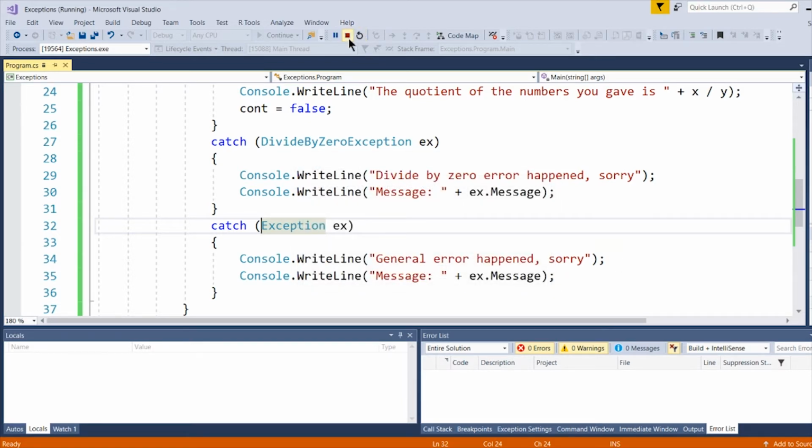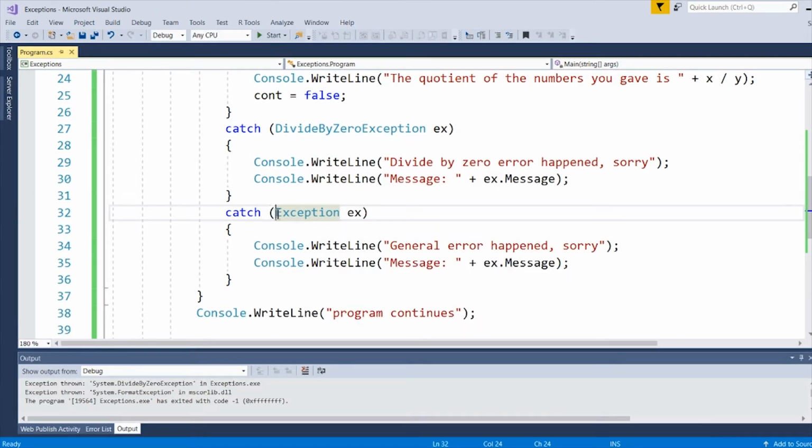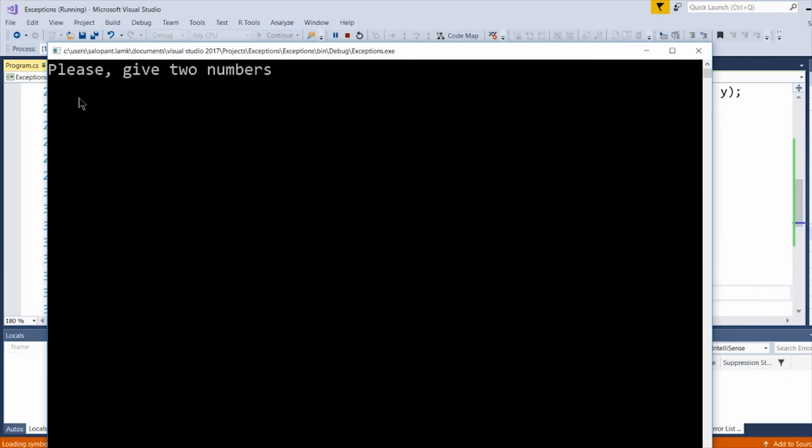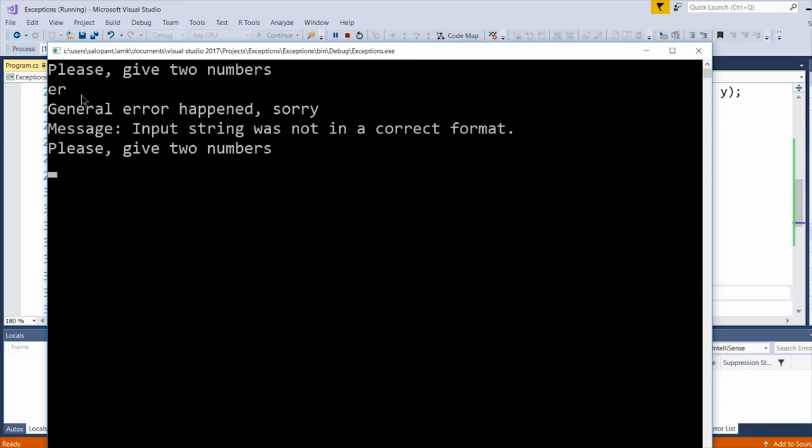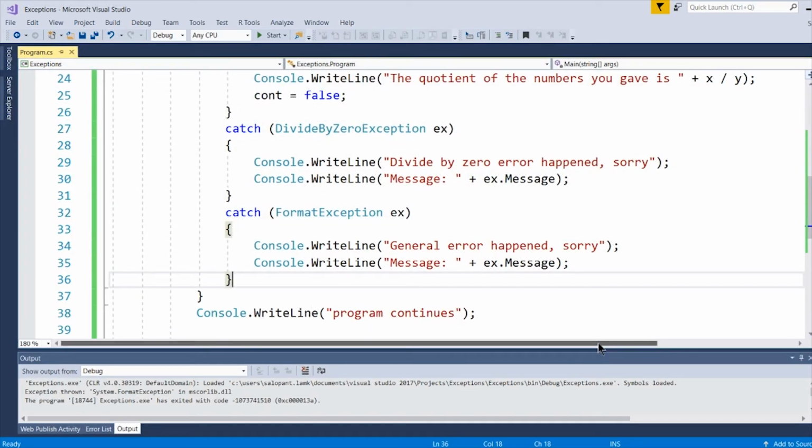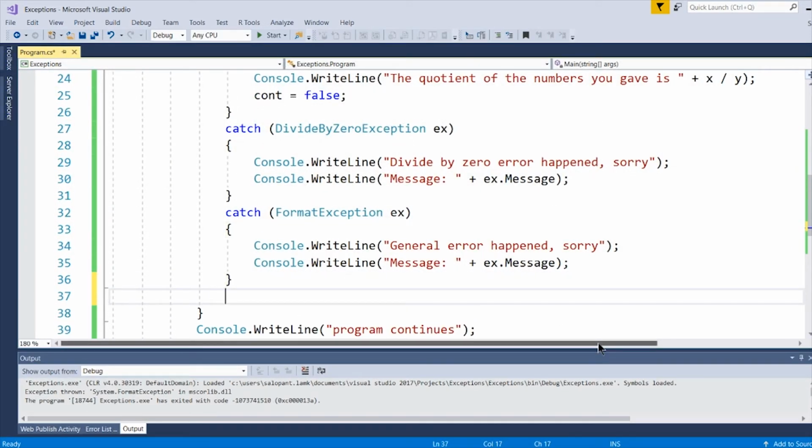Okay, I'm not able to do it now. So I could specialize my second catch block for format exceptions. I believe that's the type, so I can just verify it. If I give here something in a different format, no, this is giving the same error message.